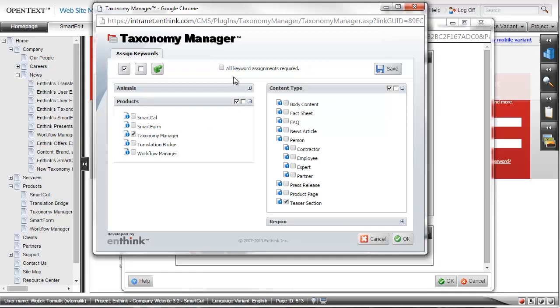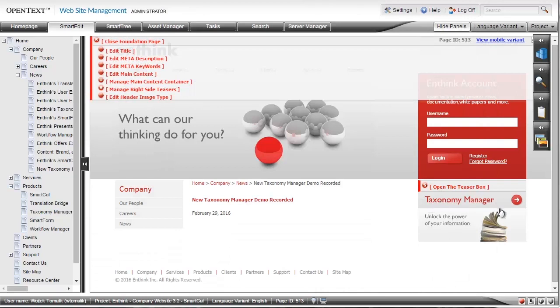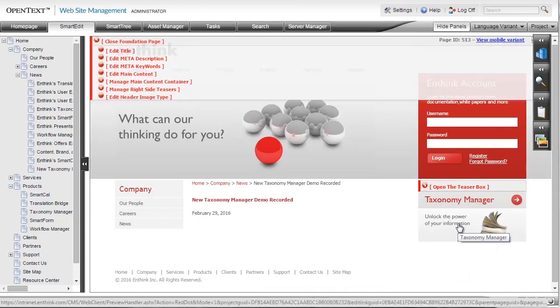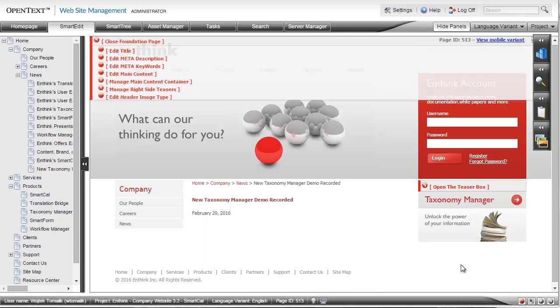I also want to check that all keyword assignments are required. This means that it needs to be related to Taxonomy Manager and be a teaser section. Press OK. And now the Taxonomy Manager teaser is automatically showing up in the right rail. Any new teasers that are created and assigned with Taxonomy Manager will show up here automatically.